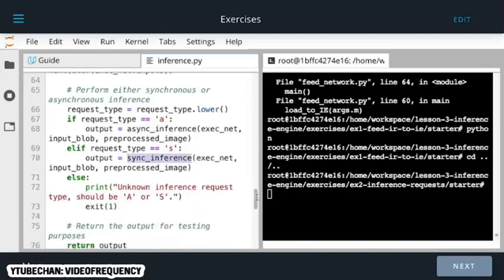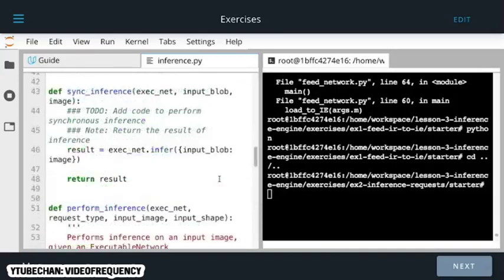If it's something other than A or S, we need to end the program because we don't know what the user actually wants. Let's first look at my implementation for synchronous inference. This one is pretty straightforward. With our executable network, we just need to use the infer function, and with our input blob, we feed in the image. This is actually going to directly return the result of the inference, so we can return that here.